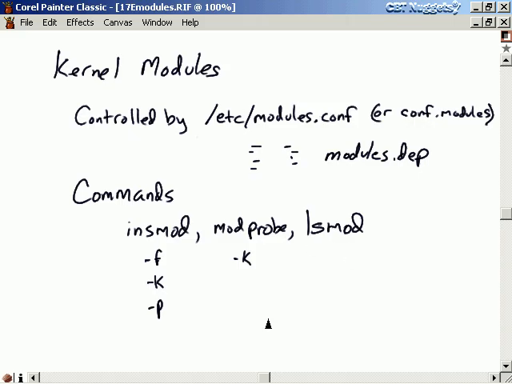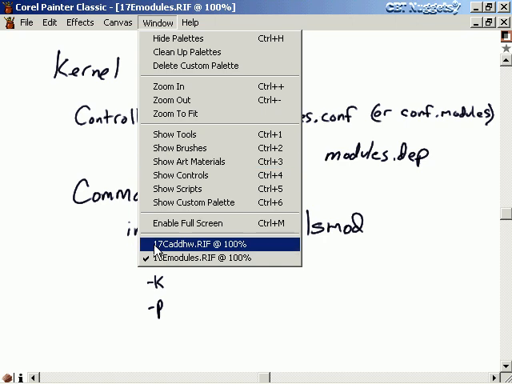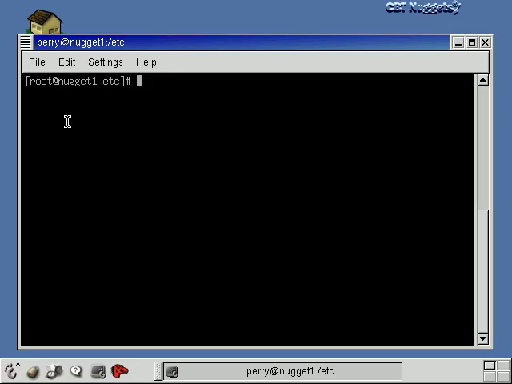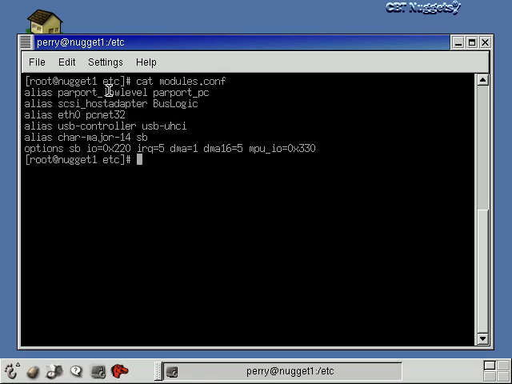Okay, so that's information about kernel modules, and then going back here, let's talk a little bit about making the device accessible to the users. Actually, before we talk about how to make hardware accessible to the users of your system, I just want to talk more about modules, and I want to do it on the Linux screen so I can show you some stuff firsthand that we've been talking about on the whiteboard. The first thing I want to do is show you the modules.conf file. And you can see I'm in the /etc directory, so that's where modules.conf is.